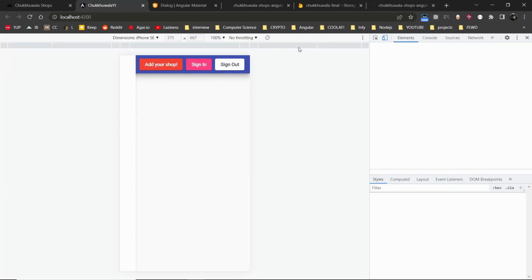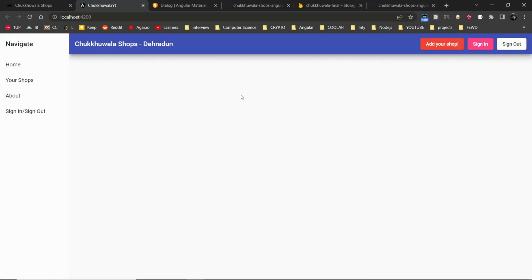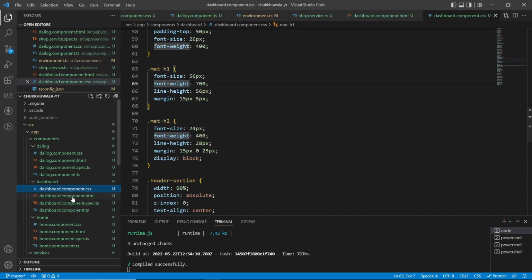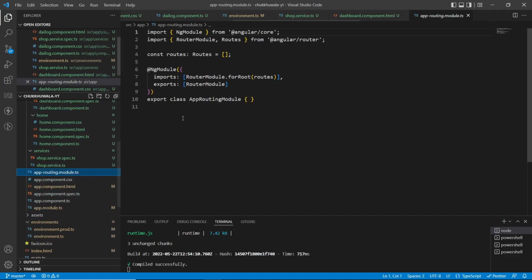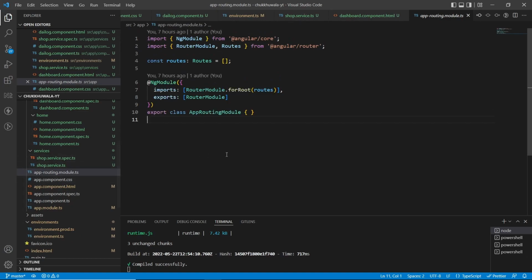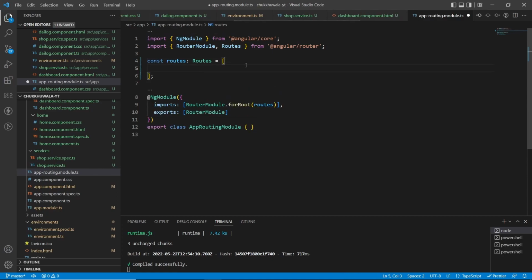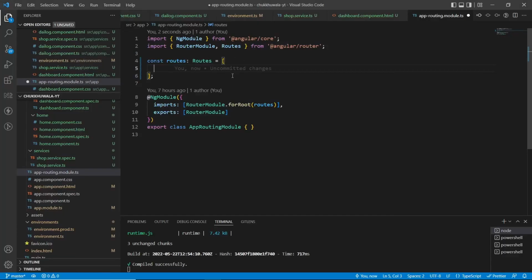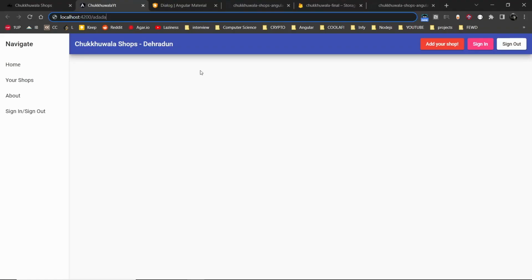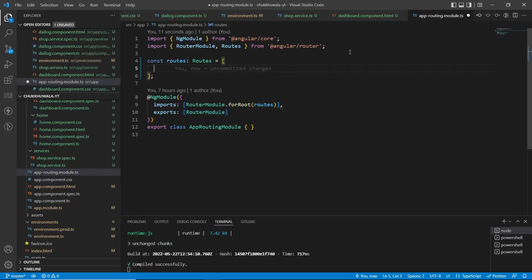I'll see if there is any error. Okay, so this is working, but our dashboard component is not being displayed. So to fix that, now we need to work on this routing part. In Angular we have this file named app-routing.module.ts. Here we define all the routing of the Angular app. If I am visiting any page, it will be initiated here in the app routing module. So go to your app-routing.module.ts, and we'll create our different routes.